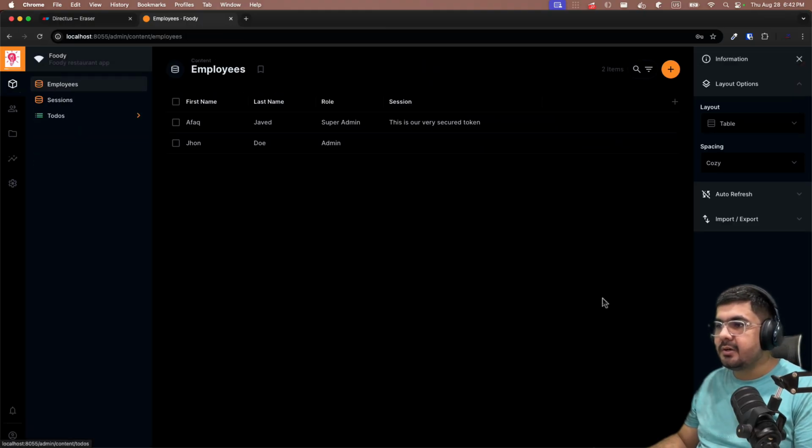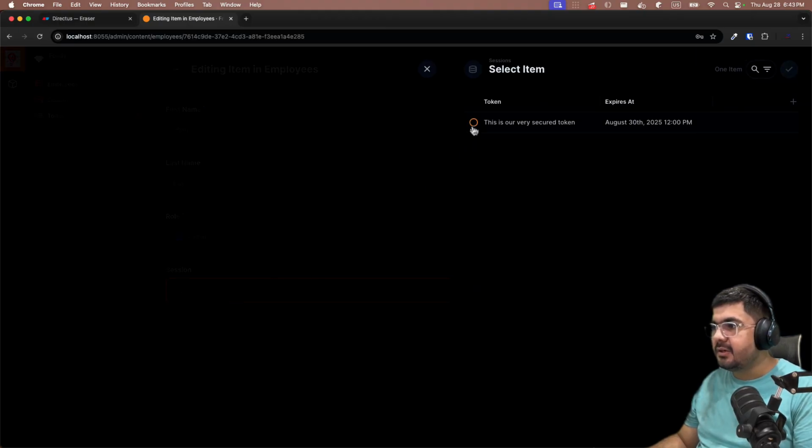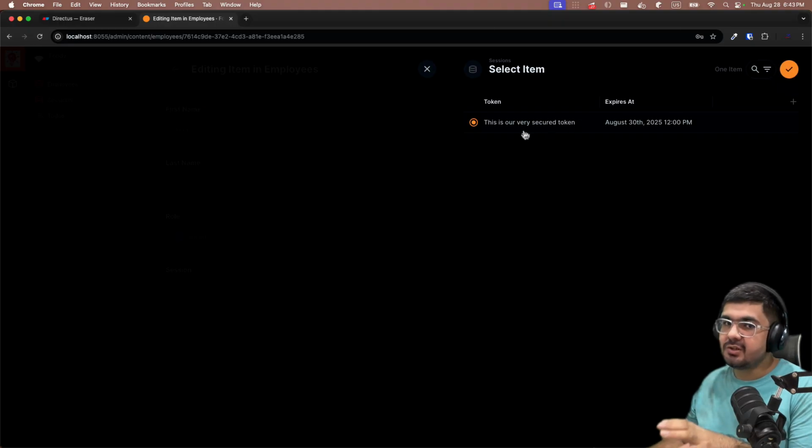Now let's go into the content section, and right over here you can see that you are now being displayed with the token rather than the ID of that record. So now what we can do is come onto our second record and select this, and then we need to provide this as well, and let's save this. So now what do you think, will this allow me to save this with the same session or not? So let's save this.